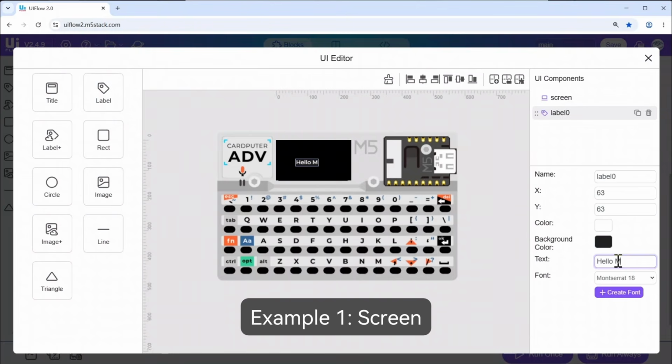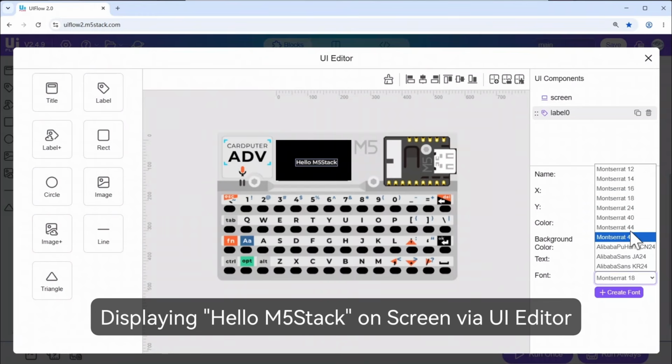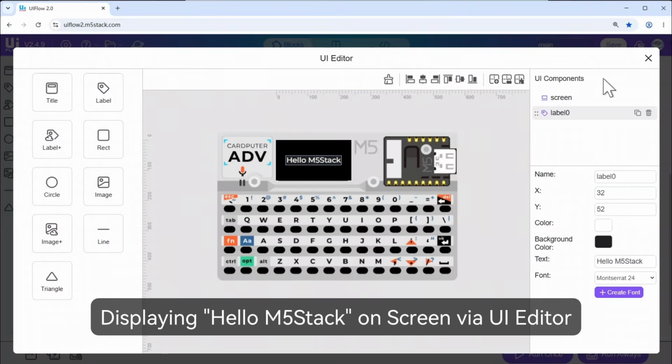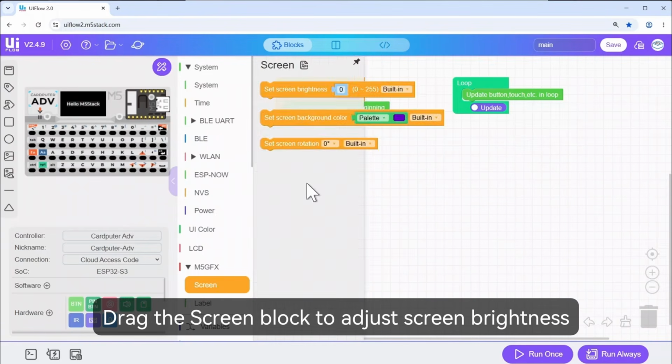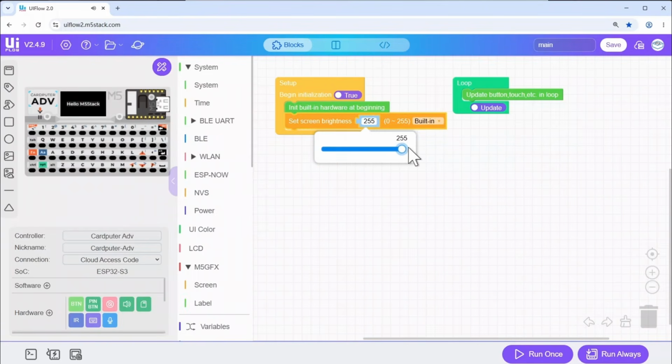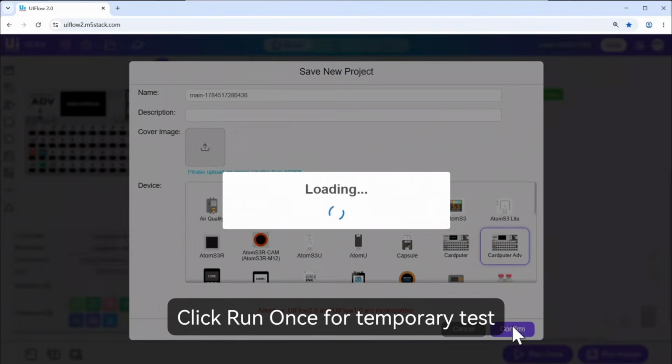Example 1. Screen. Displaying Hello M5Stack on screen via UI Editor. Drag the screen block to adjust screen brightness. Click Run once for temporary test.